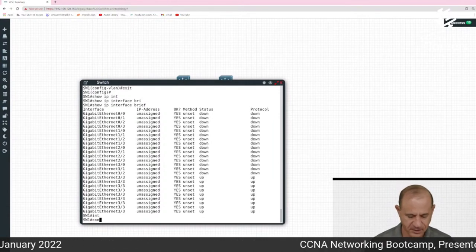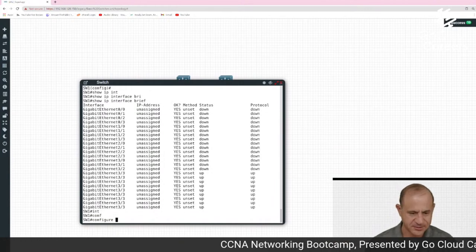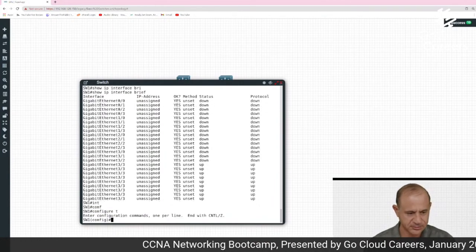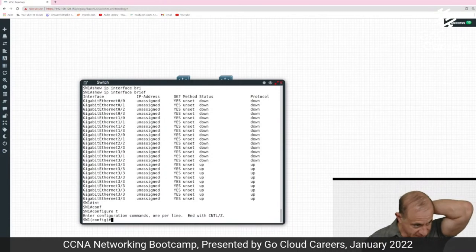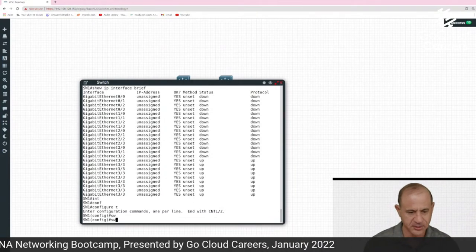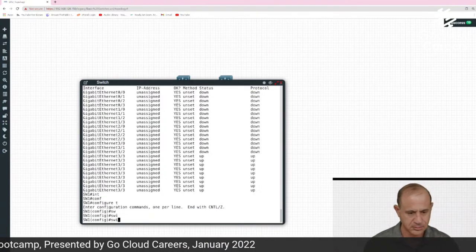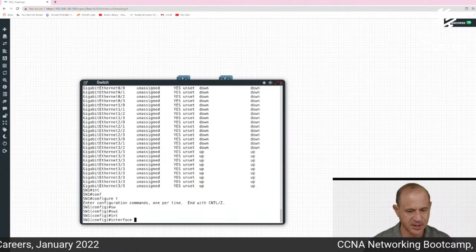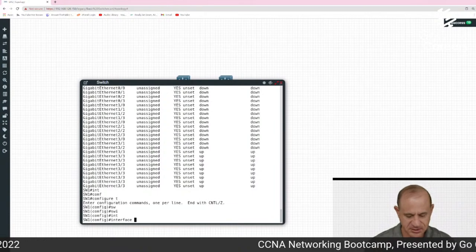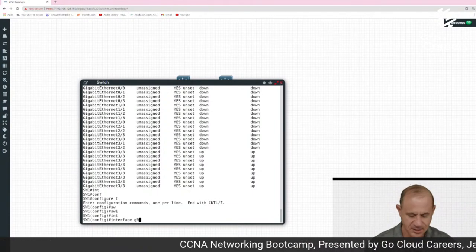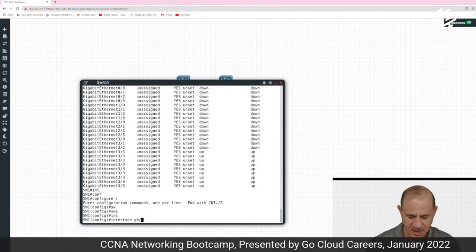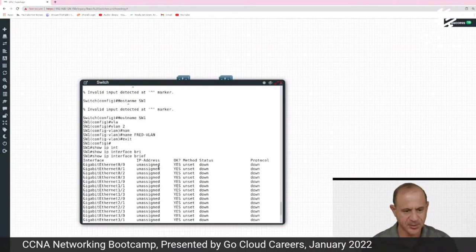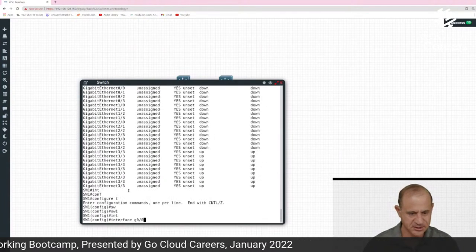We'll add some ports to a VLAN. So let's say config the terminal. And then let's say we change it to a switch port mode. Get in there. We have to get to the port. Let's get to the interface. Let's say G0/0. And let's add a couple ports to the VLAN all the way to G0/3.